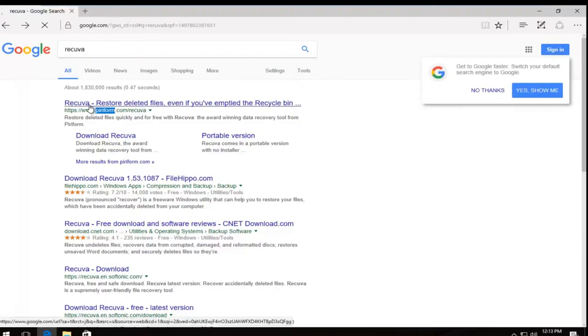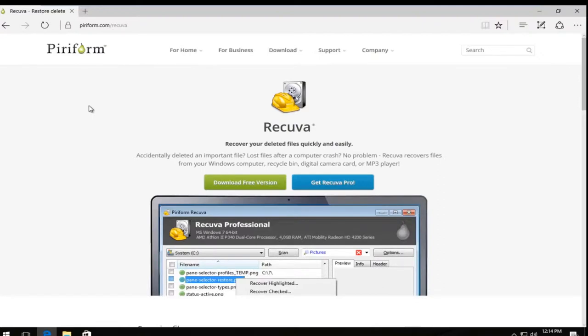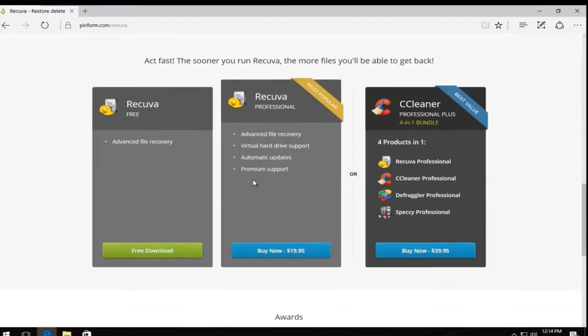So if I open that up, you want to download it directly from them. That's always recommended. And if this looks a little bit familiar, it is the same people who make and develop CCleaner. So once we are on this page, we can download the free version by clicking on the download free version button. You want to select the free download. If you want to contribute, you can always buy it, but I recommend you just download the free version.